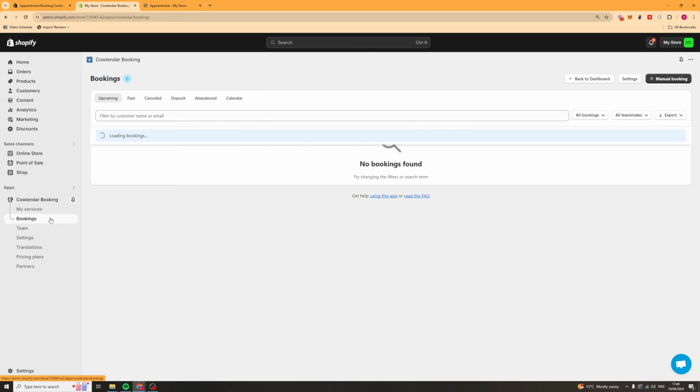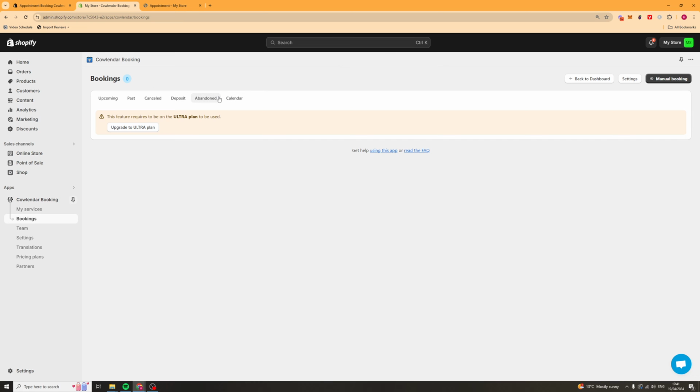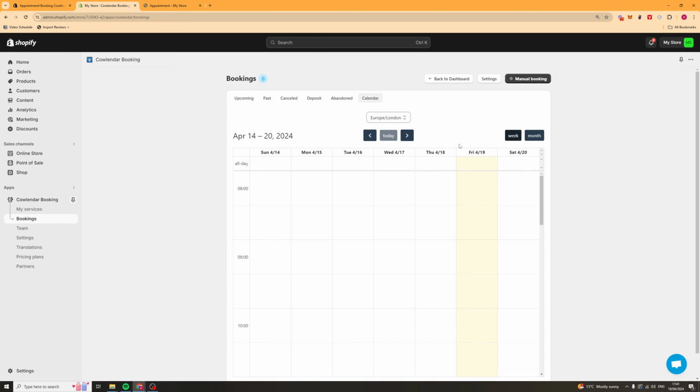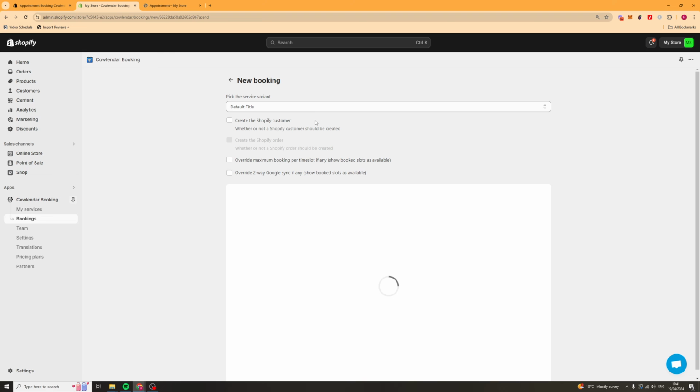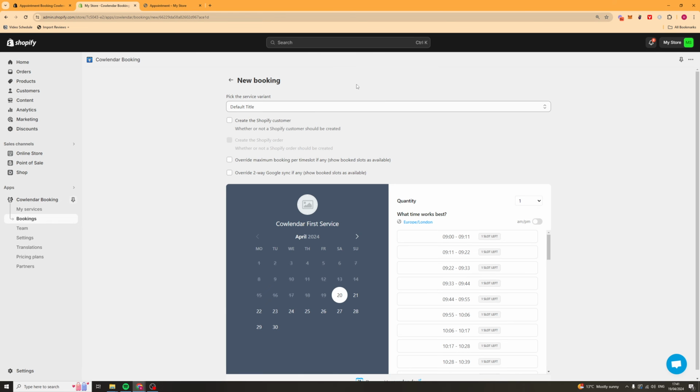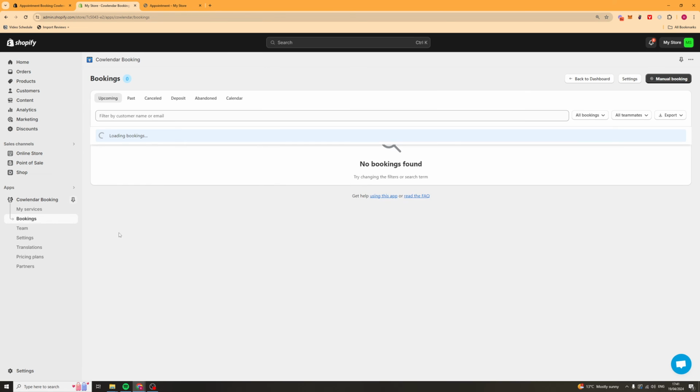Now you can go over to here, and this is the booking section. It's going to show you all of your bookings that you have. It will show you your past ones, cancelled ones, deposits, so people who have put a deposit for a call, abandoned, and calendar. So you've got all of your stuff in one place. You can also add a manual booking here. You can select the service and you can select the date for it. So if you want to, you can manually do that.